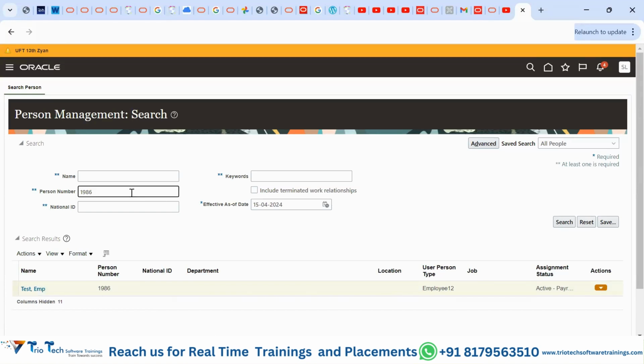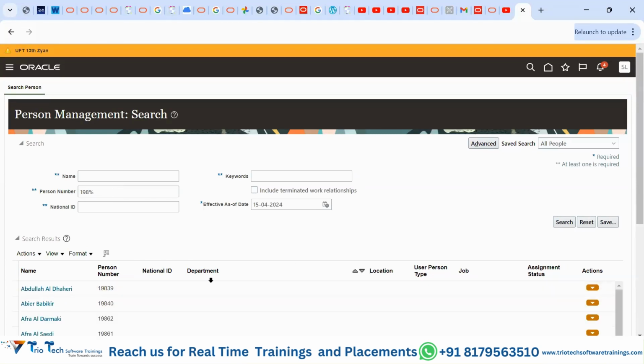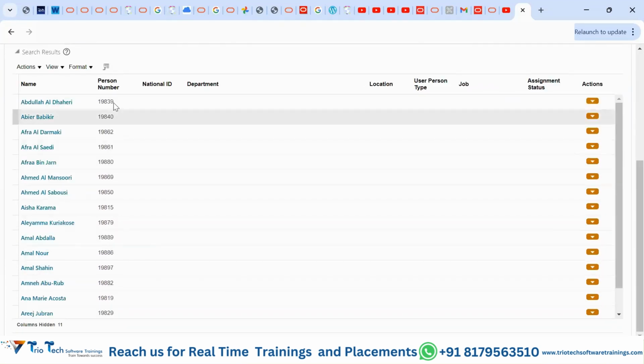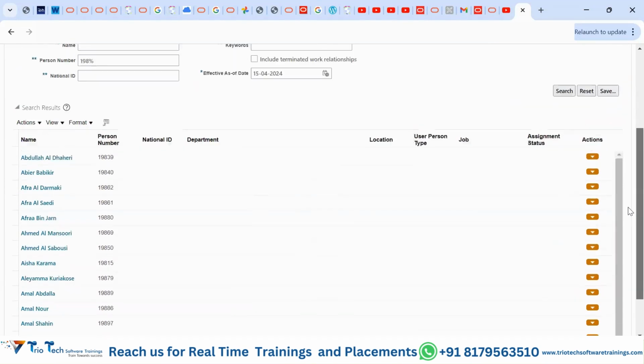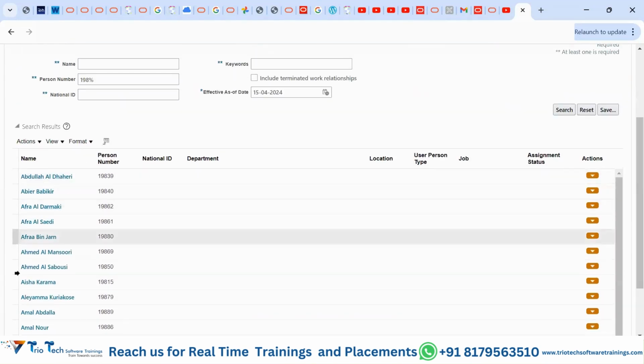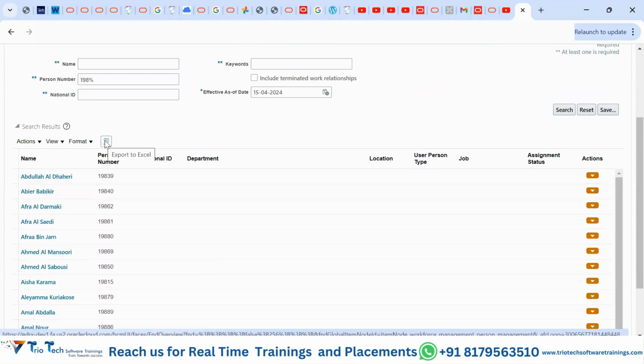Okay, in addition to that, if you just put 198 something and percentage, you will be able to see multiple records that are having a person number starting with 198. Okay, so these are the persons having the person number starting with 198. In this screen, we have the provision that whatever data has resulted, in case you want to export that into an Excel file, click on this and it will be exported.